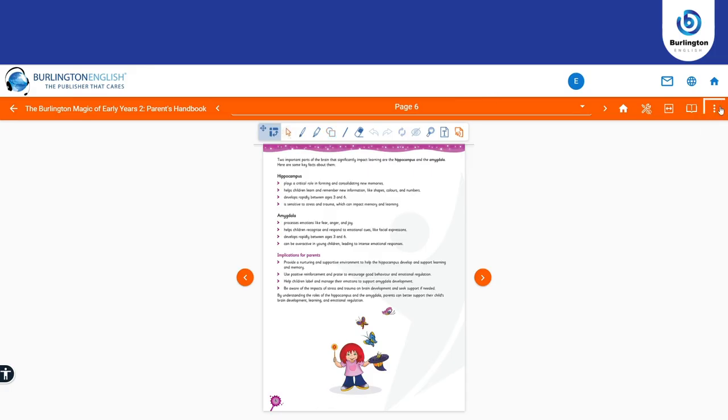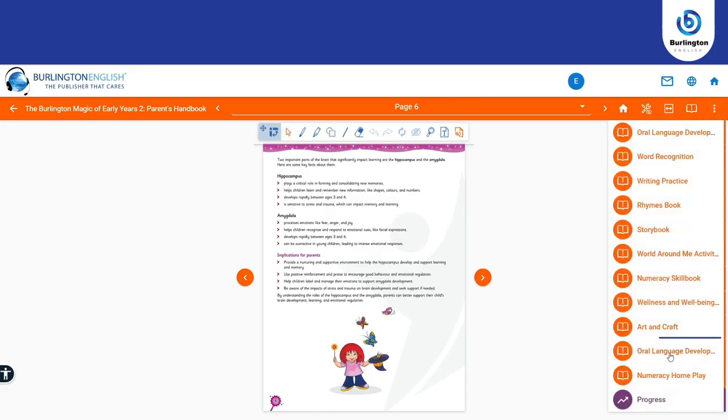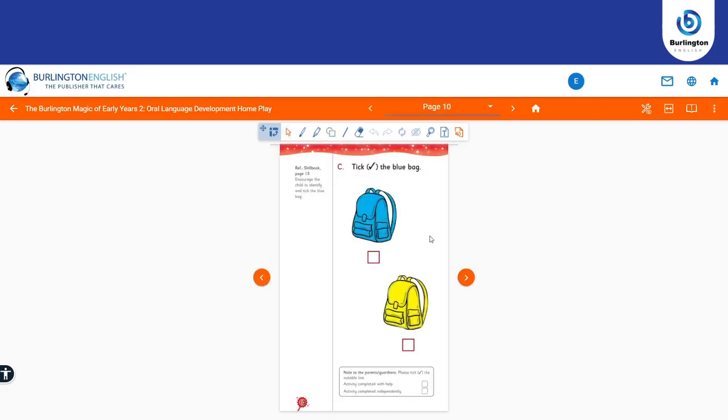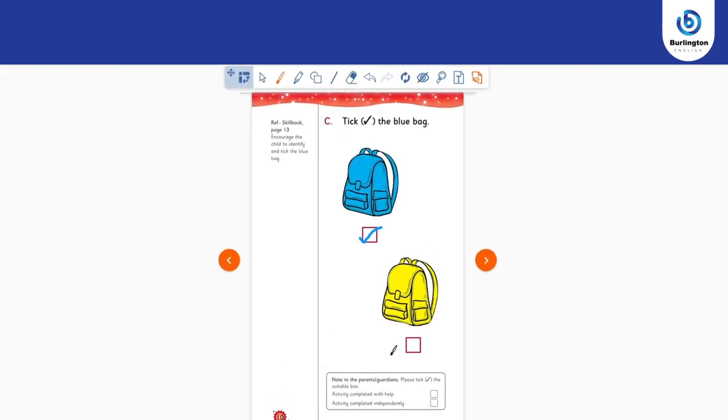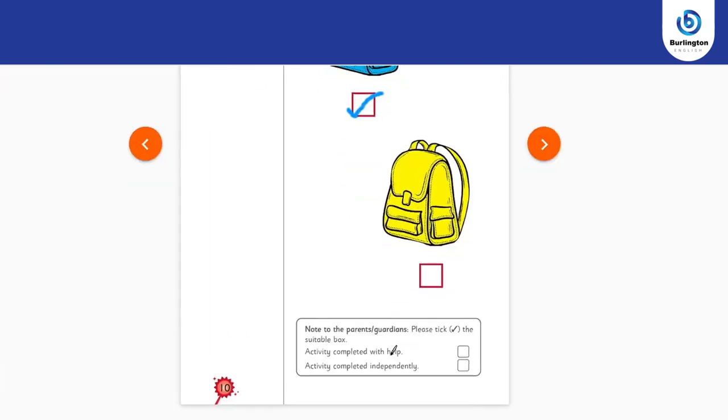Click on the 3 dots to access Oral Language Development Home Play. Go to the relevant page and let your child engage in the activity independently. After completing the activity, mark whether it was done independently or with help.